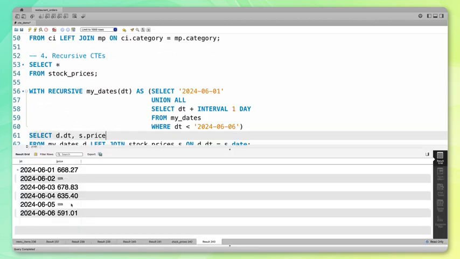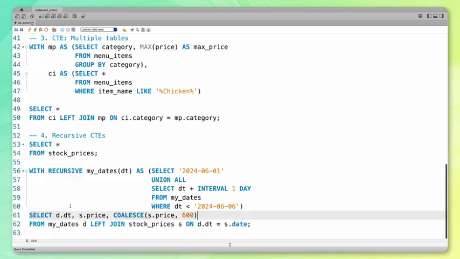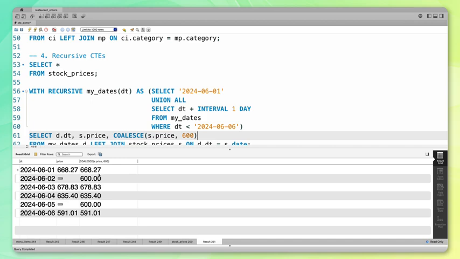And let's say that you didn't want to see these null values here. You wanted to replace them with some other values. This part is going to get a little fancy, but stick with me. I can do a COALESCE, and that will replace the null values with some value. So I'm going to do a COALESCE on the price column. And let's say I want to replace it with 600. If I run that, those values are 600.